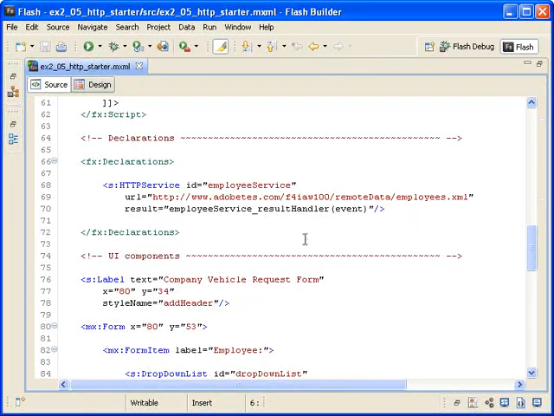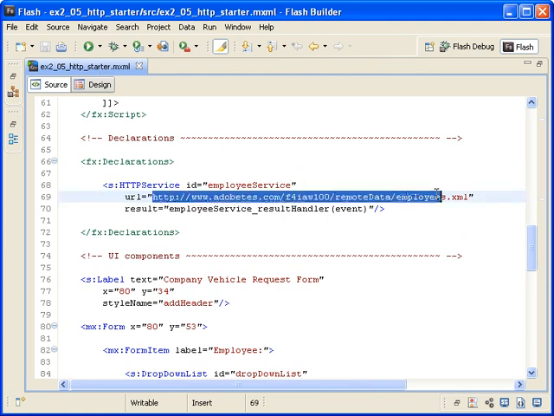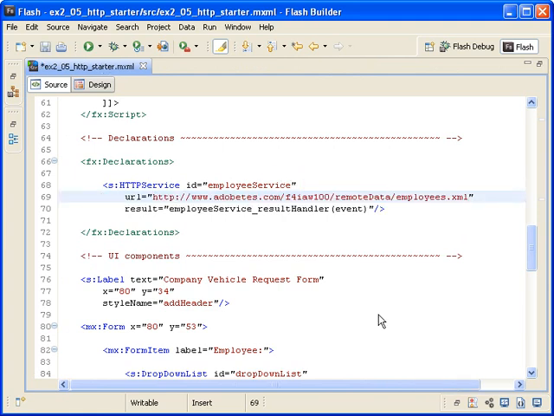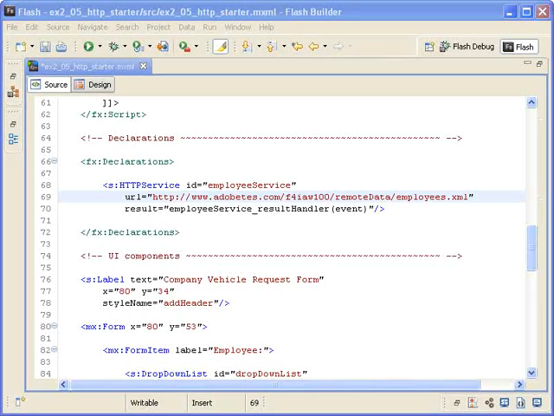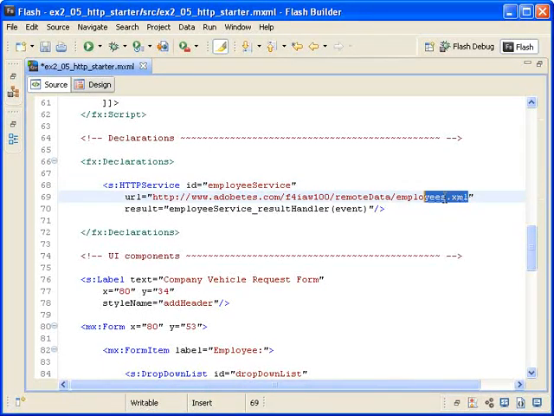Back in the main application file, I am removing the static XML file and replacing it with this dynamic XML file.